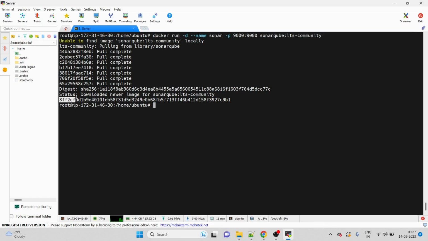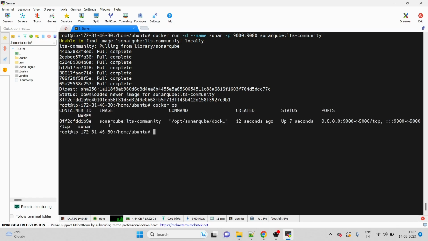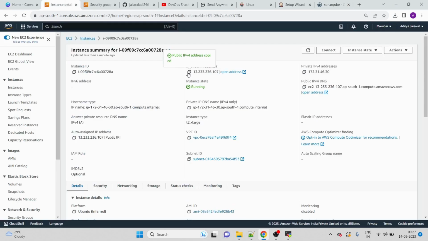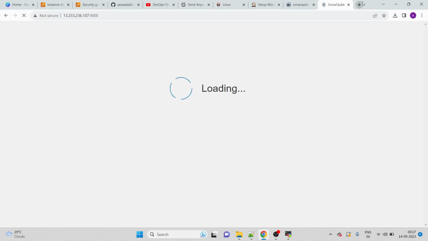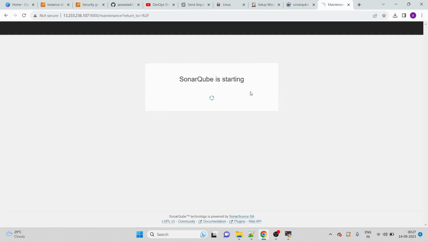Once you see this kind of ID, that means your container has been created. Just to confirm, you can run the command docker ps, and you can see container ID, image, and the name that we have provided. That means the container is running. Now to access it, we will copy the public IP address, put it here with :9000, click enter, and you see within 5 or 6 minutes we have just created a SonarQube server. That is why I say that when you want to practice or test something, you can always set up SonarQube or any other tool using a Docker container. That is the easiest way.